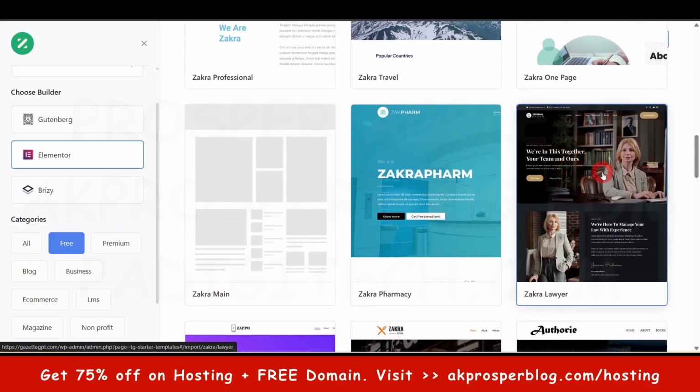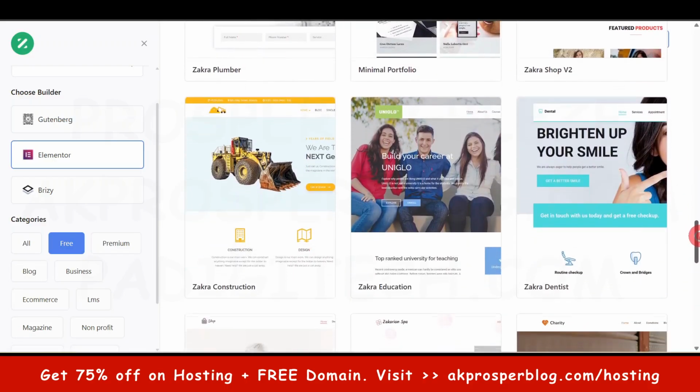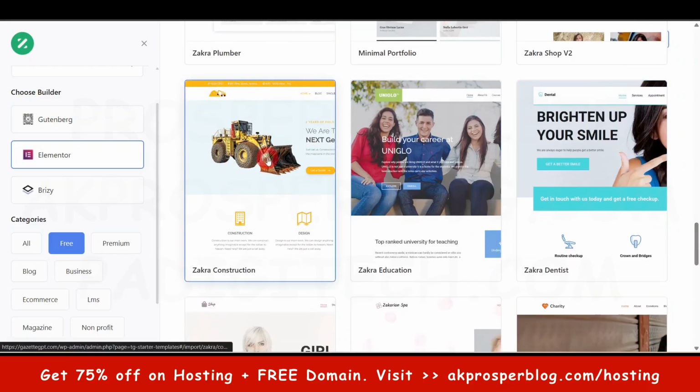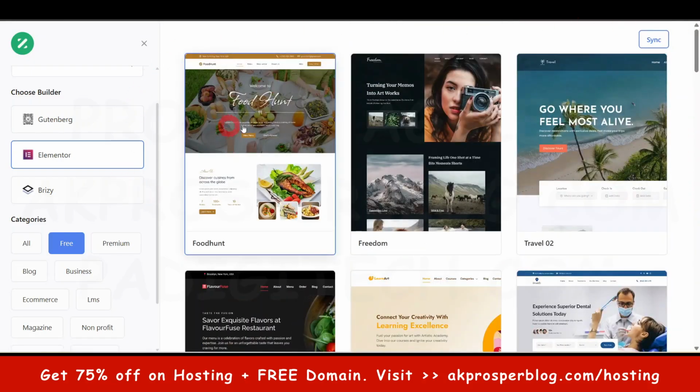If you want to create a website for a law firm, there's a demo for you. If you scroll down, there are a lot of demos that you can make use of. For example, this one is for construction. You can also use it for building, or just every other kind of website. For this one, we are going to be using this food one, so I'll go ahead and select this.